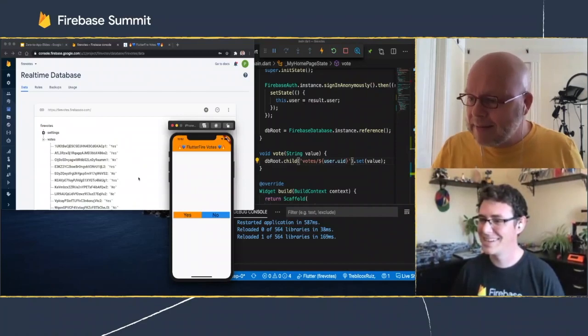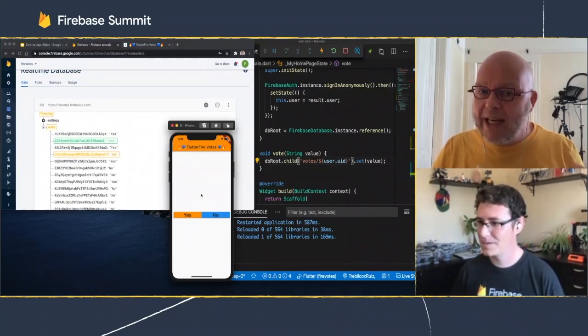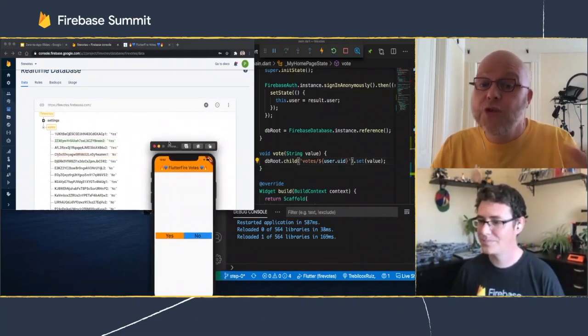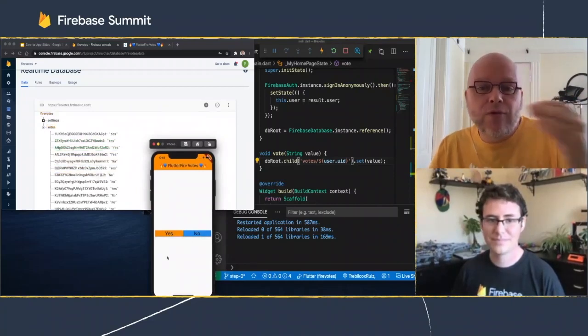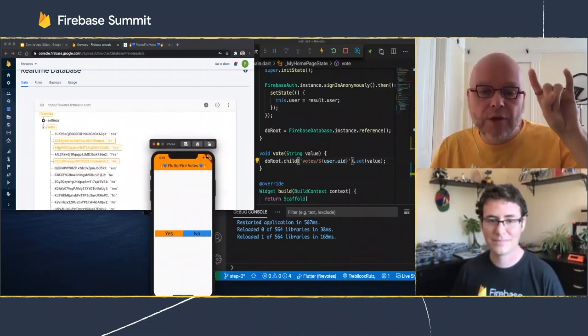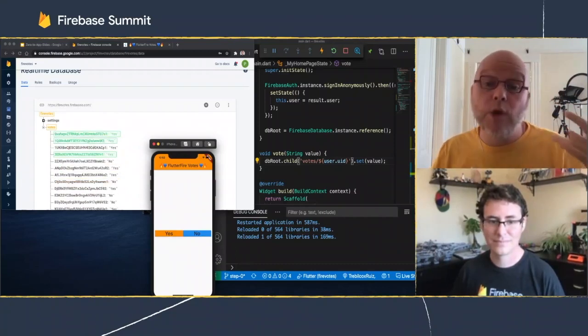So let's see. The vote is now recorded in the database. And remember, there's no way that you can vote multiple times. You can change your vote, right? You can toggle from yes to no and you'll see it update, but you cannot vote for anyone else because your vote must be written under your user ID. You can try, but it will be rejected.